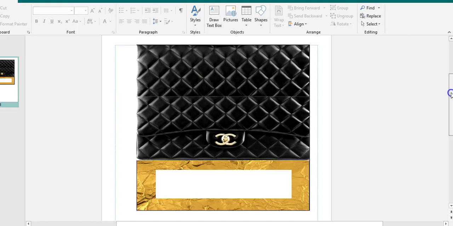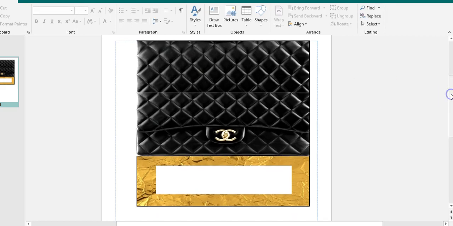Like, this really isn't that hard to do. I think the hardest thing is picking out the purse because there are so many different purses to choose from. I think that's pretty much the hardest part of all.